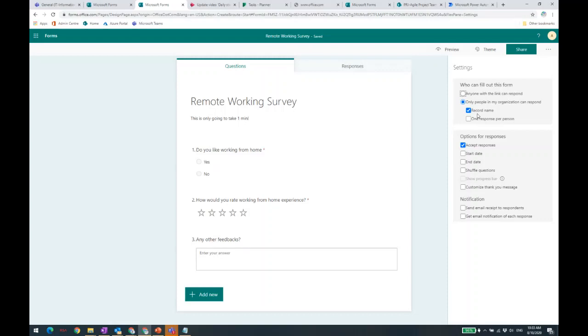Do I want to record the name? No, because as mentioned earlier, I want to keep this anonymous to make it comfortable for everyone to respond as honestly as possible. So I'll remove that tick so people can respond anonymously. Do I want to make sure that I get one response per person? Yes. So I'll tick that to make sure that each person can only respond once in the organization.